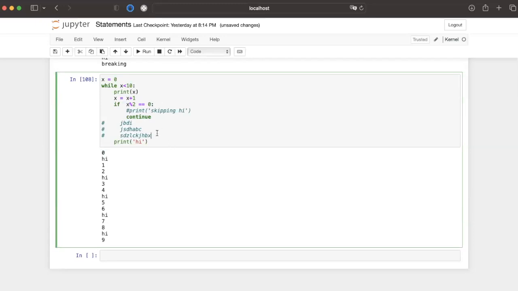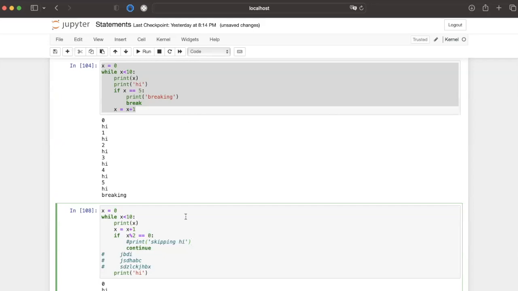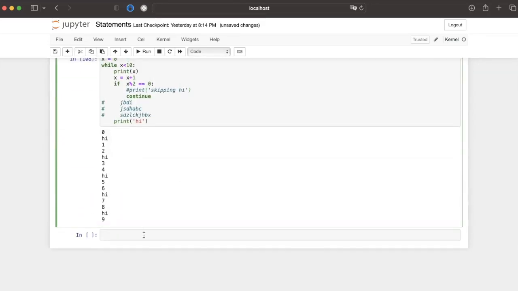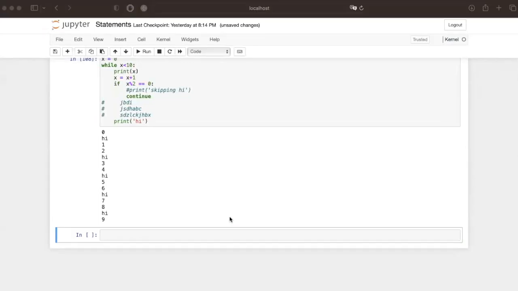I will take another example of this continue later in this course to explain it to you. I hope you have understood the break. Break is really understandable, but this one is a little bit confusing. So I'll give later examples of this as well. That's what the continue is.